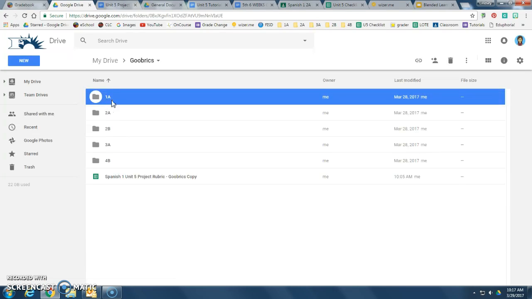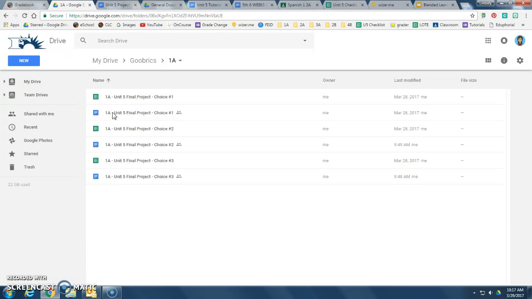Within each of my folders, I had to make a document that I wanted to use for their project submission. I have 3 different portions of the project, so I made 3 different documents. This again may not be necessary. I'm not sure, but I think it is. I think that each choice has to have its own document.